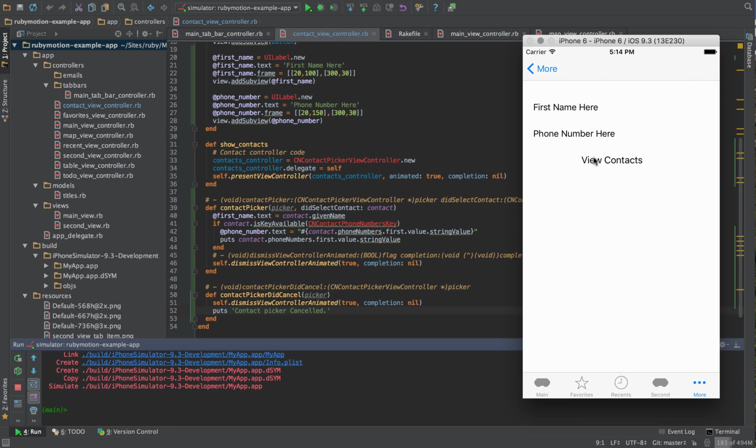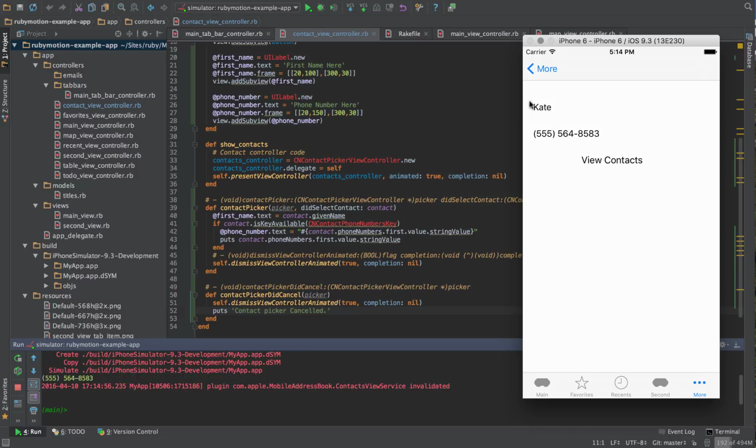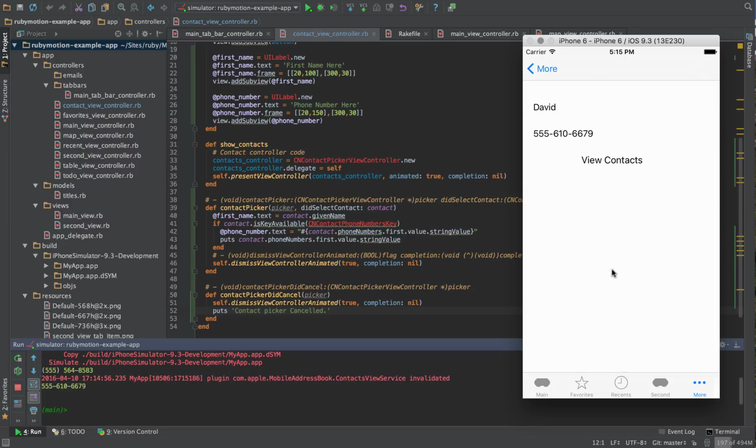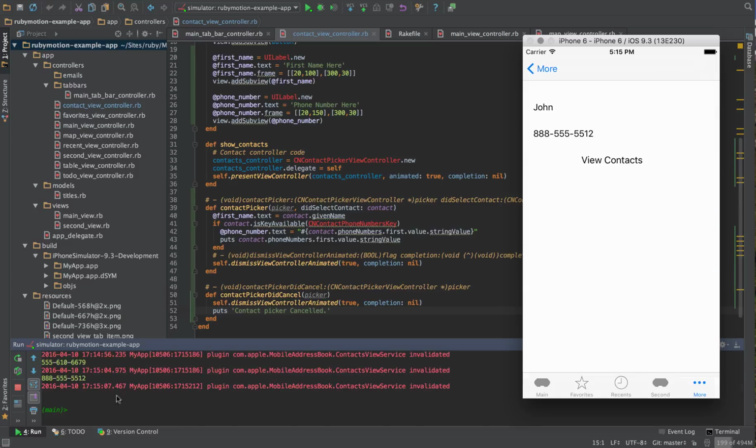So we'll go to contacts. We're expecting the first name and phone number to be changed. We'll go view contacts, and boom, we have Kate, with the first phone number in her phone numbers array showing up there. And we can actually change this. So if I click on it again, we can change it to David. Click on it again, we can change it to John Appleseed. And each time you're seeing that within the console, we're having the phone number displayed.